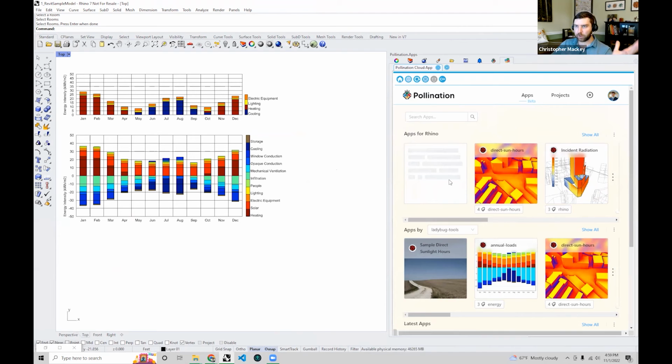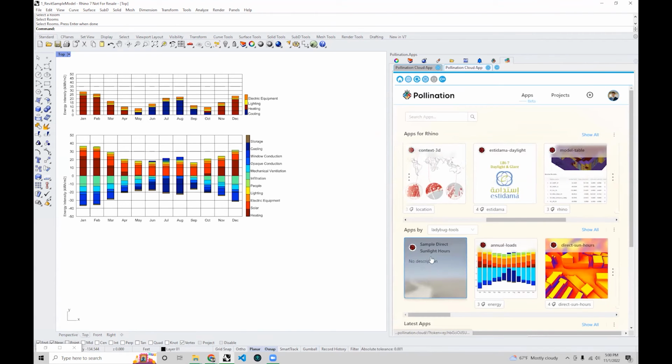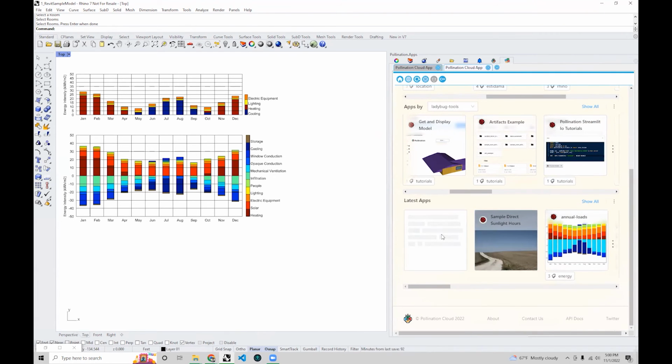By the way, if you weren't here for the morning session, apps is a beta feature that we're currently working on, but it's the future of where we're heading. The idea is that if you have people in your office who don't know Grasshopper, apps will be much more accessible, because you can build your own apps with a lot of the functionality of the core libraries, deployed to this apps interface. You can have multiple apps open at once here. You can see we already have a bunch here. Rename face by room name.